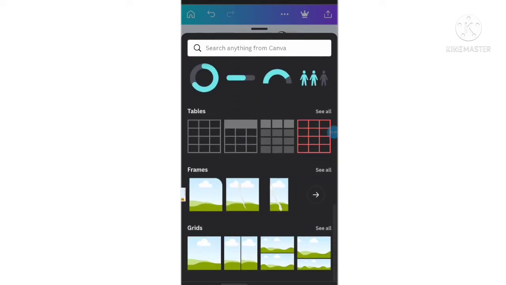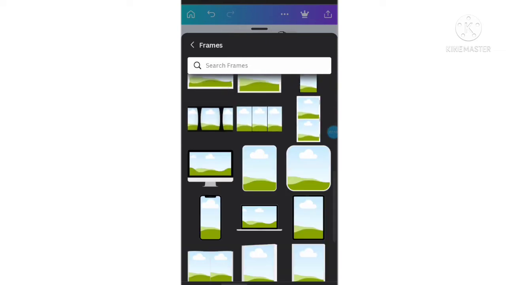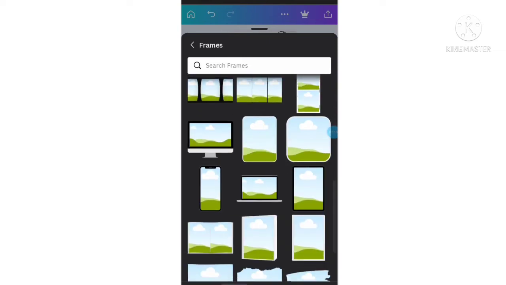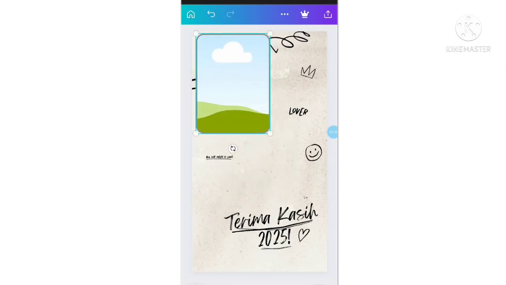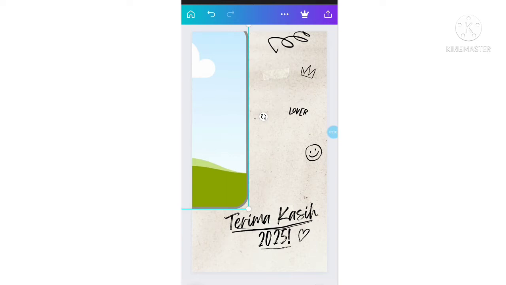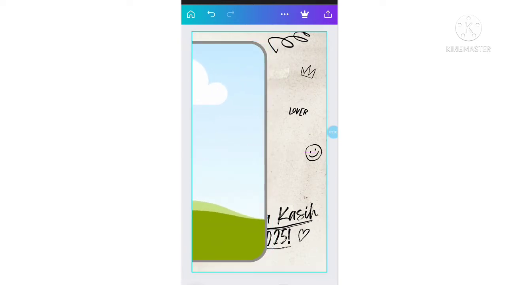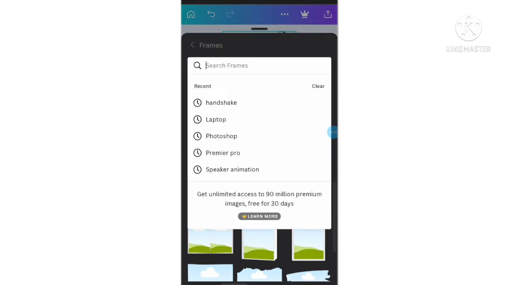Now I will choose one frame from these options. There are many options for frames as well as grids. So you can choose your favorite, whatever the shape, square, rectangle, heart shape, emoji, whatever you like, choose that. I am choosing this square one, and I will try to fix it according to the page.